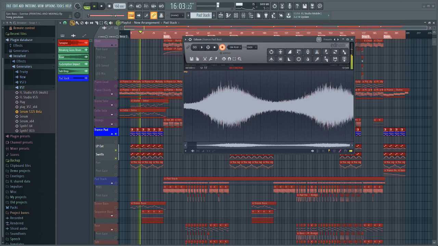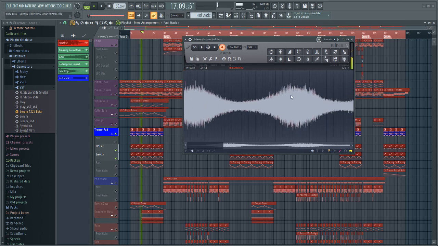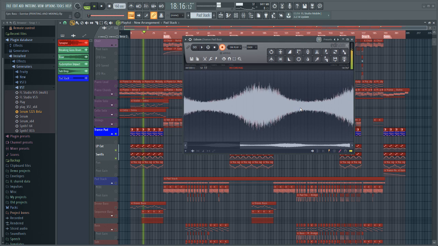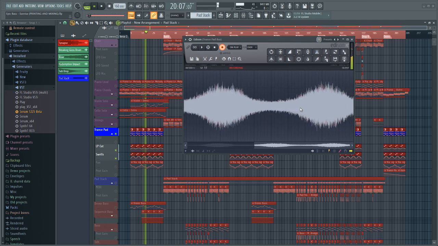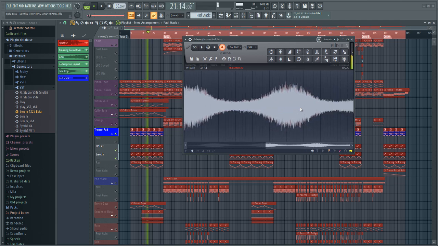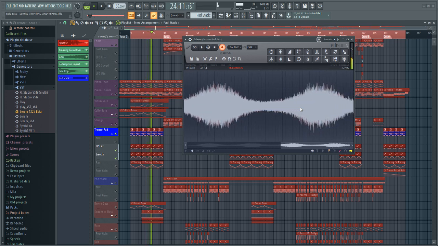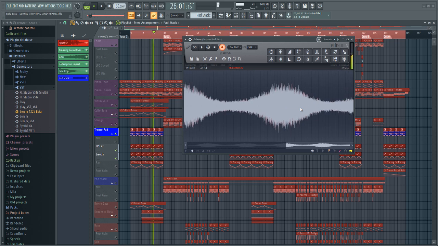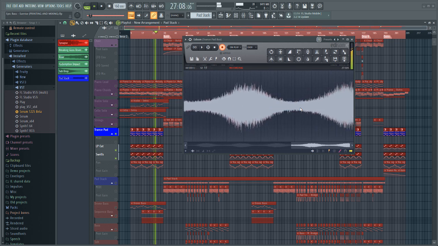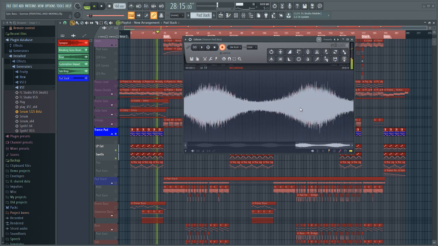Yeah, and you can see these swells in the audio form. I love that so much. It just gives it such a lively feeling. Like it makes the track feel like it's breathing, and that's something that's really important to me.